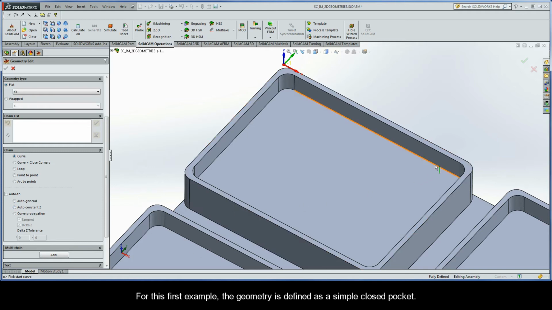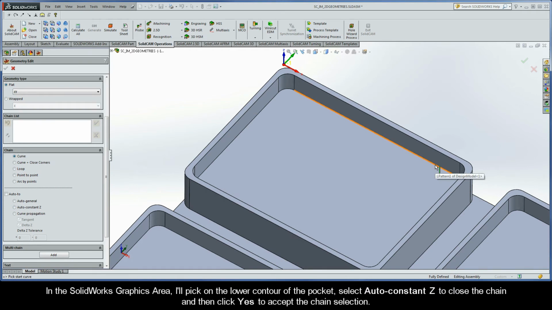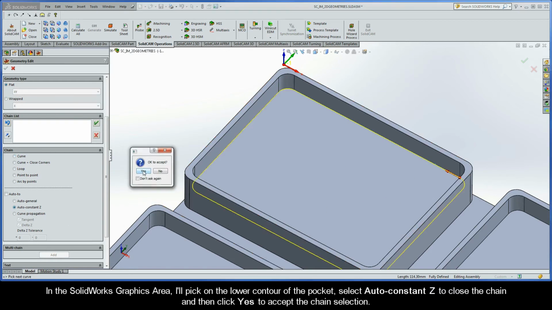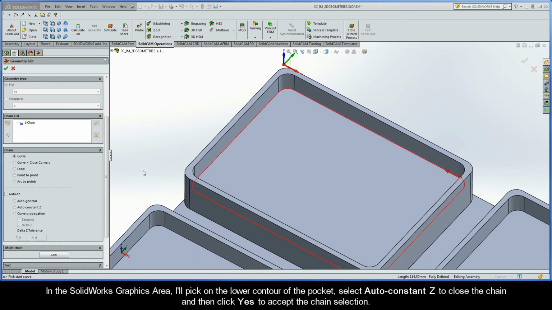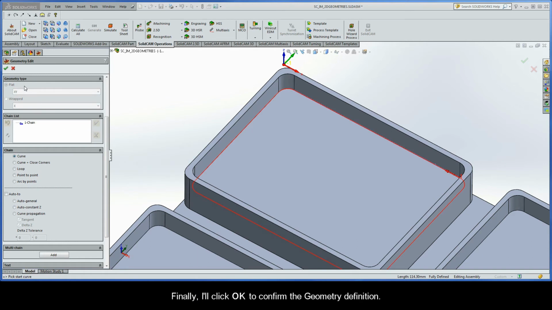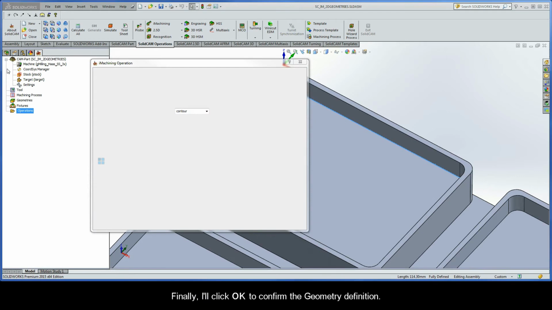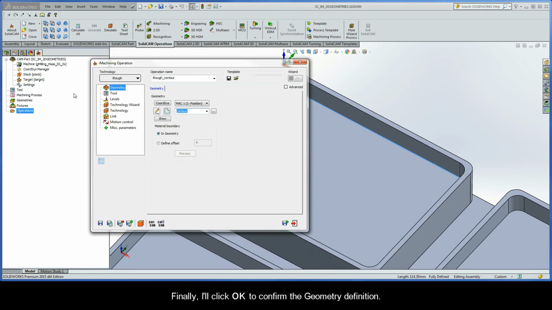For the first example, the geometry is defined as a simple closed pocket. In the SolidWorks graphics area, I'll pick on the lower contour of the pocket, select Auto Constant Z to close the chain, and then click Yes to accept the chain selection. Finally, I'll click OK to confirm the geometry definition.